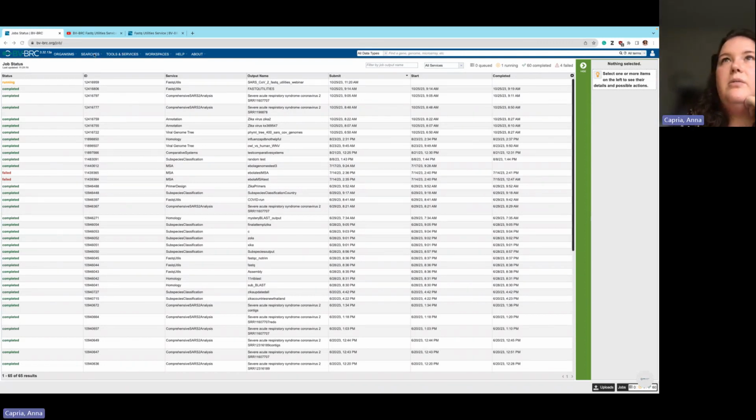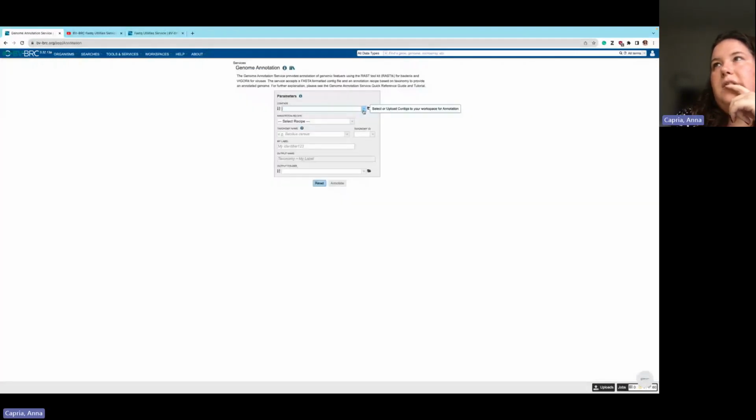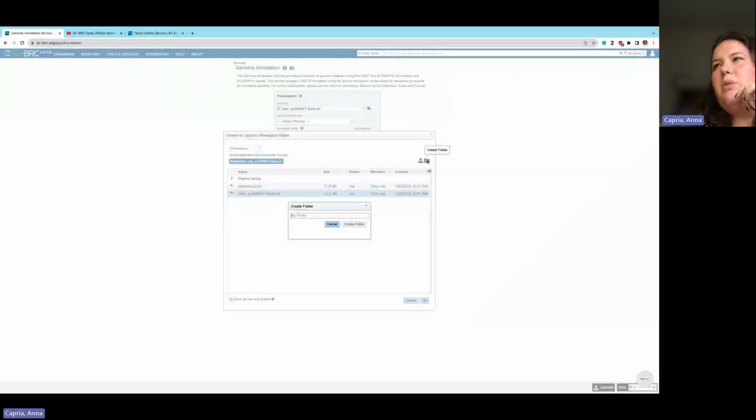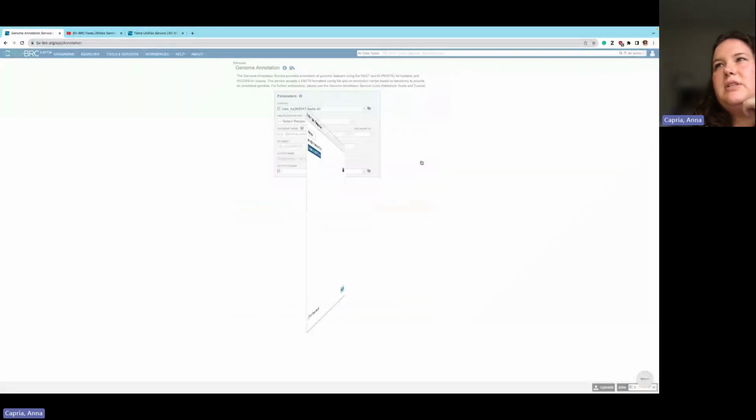But I'm going to go back to our next tool so that we can show you how to start a job in the annotation tool. I have loaded up a Zika virus genome that I got from this accession number in NCBI. Even though it says .txt, it's in FASTA format. That's just how it downloaded on my computer. That kind of shows how smart the BV-BRC uploading system is.